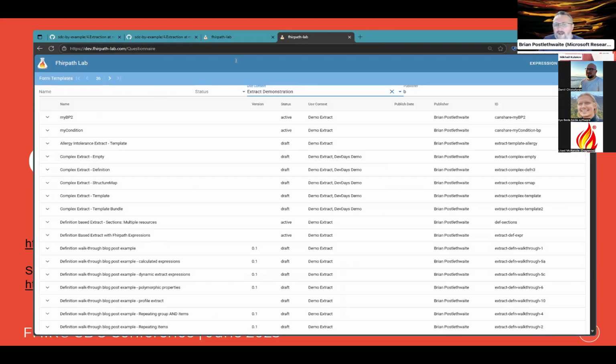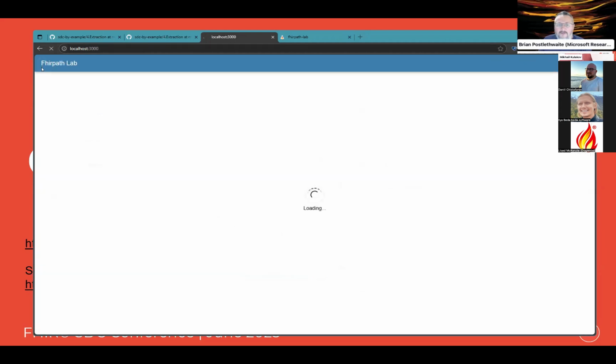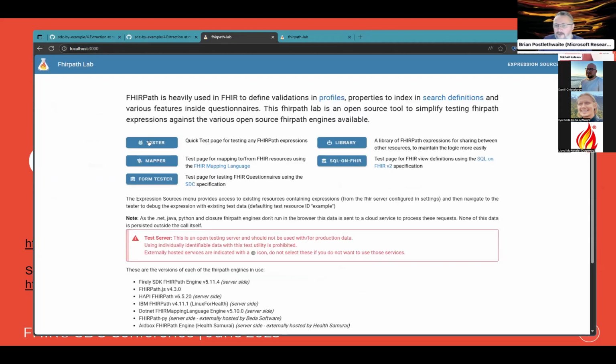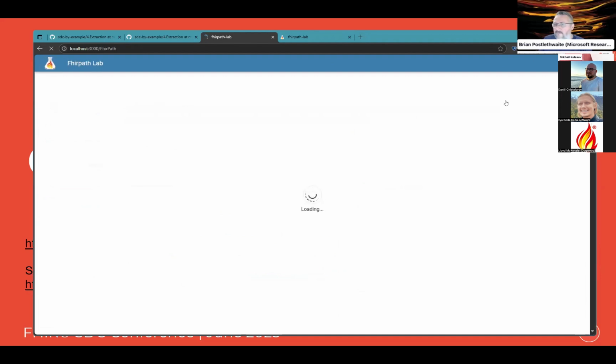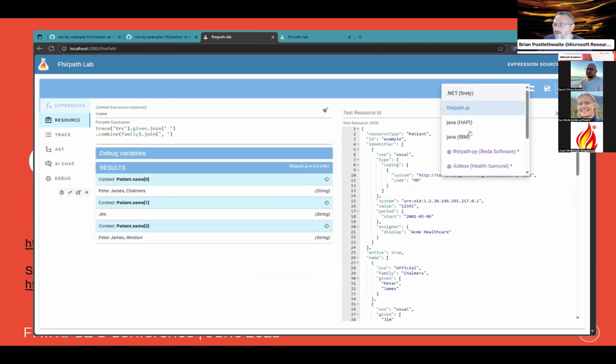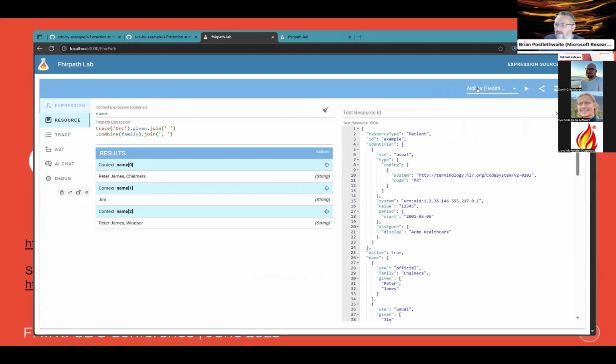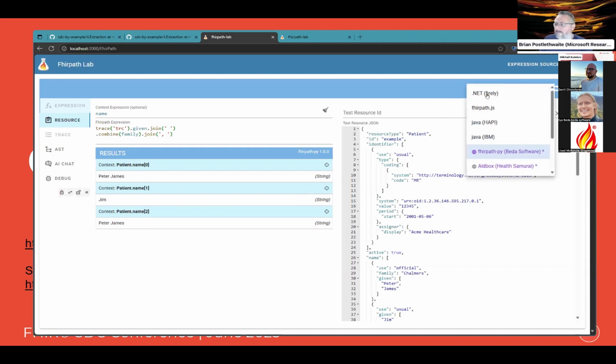With the FHIRPath expressions, when you run those, so when I flick over and go to the tester, you make an explicit choice of which engine you want to use. And so you can see here's the Aidbox FHIRPath engine, and explicitly the others. So FHIRPath-lab is the right place for all the participants of the conference to take a look and start. But anyway, it will be coming.